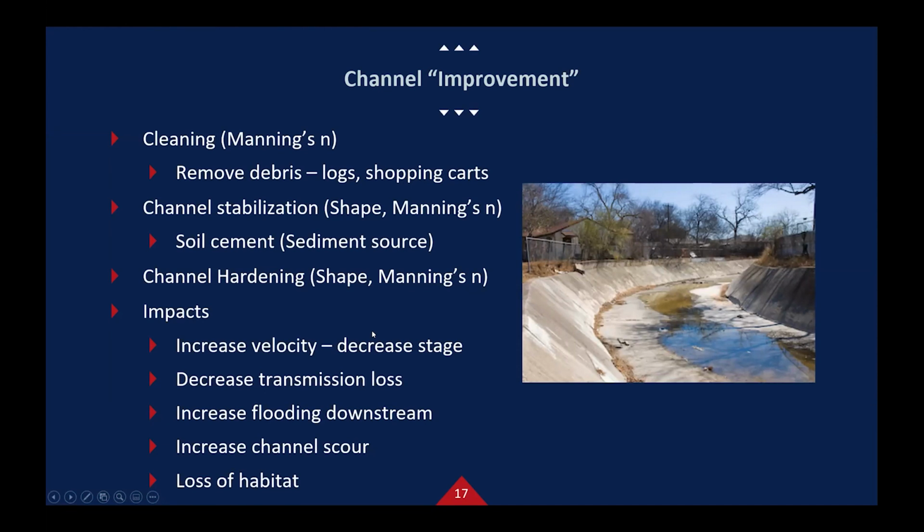So again, these are things that you can do. If you're going to see a project where you're going to go out and clean the channel, or stabilize the channel banks, or go in and harden the channel, you can model the impact of that action.